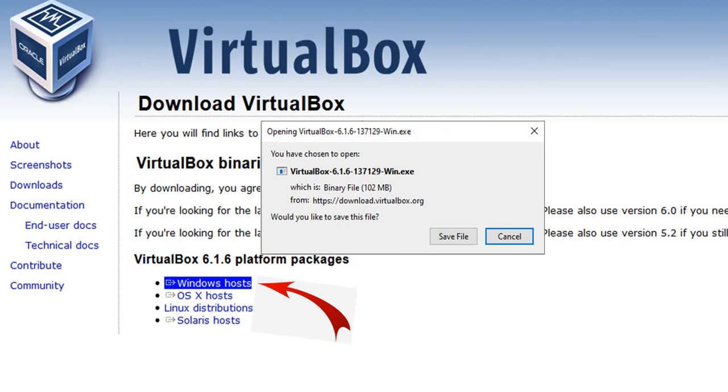Next, you'll see a pop-up. You'll need to save the file. Click on that.